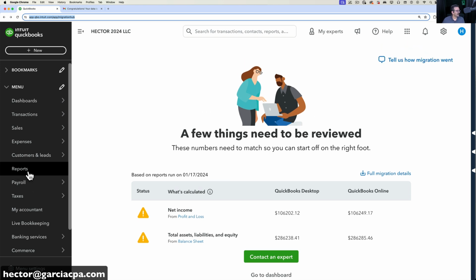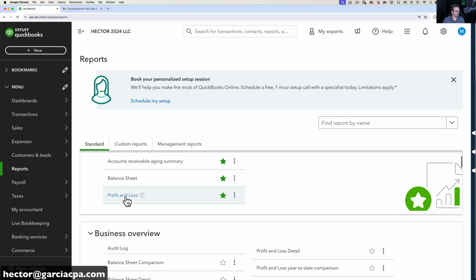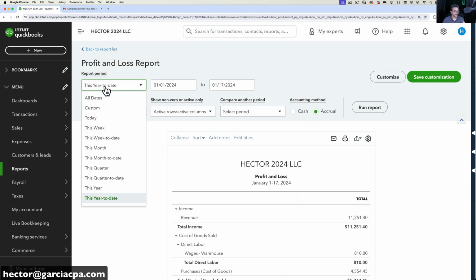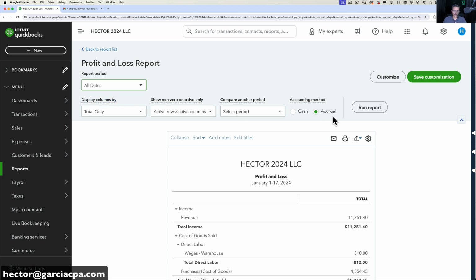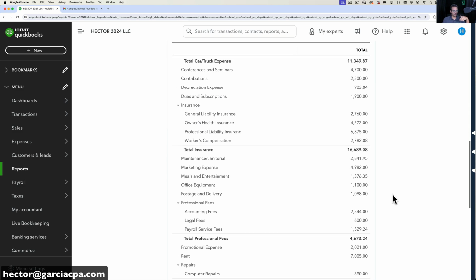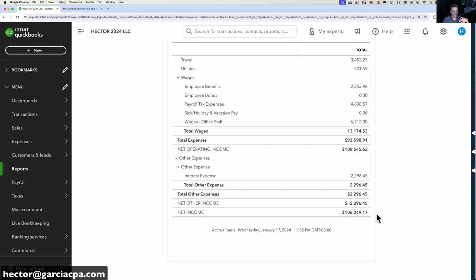Anyway, I'm going to go ahead and click on Reports and then click on Profit and Loss. And then I'm going to click on the date range and click on All Dates. That's always how you compare it. You compare all dates, accrual, run report, and then essentially you want to look at your top revenue, and you want to look at all the way down your net income, and that's how you compare the differences.